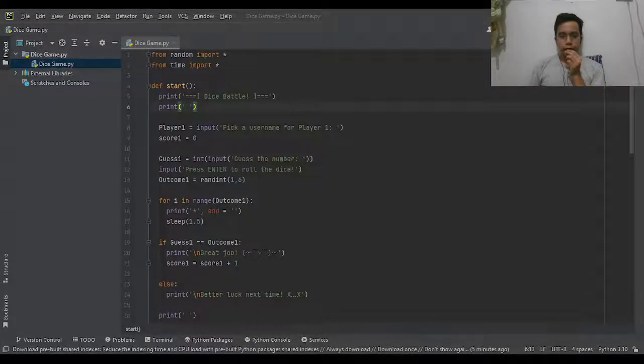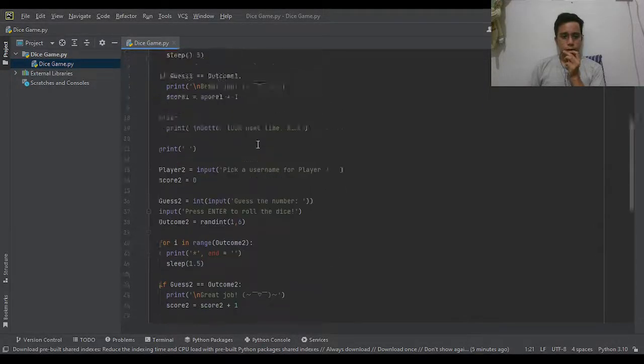Good day, sir. Today I will be discussing my code on the third Python hands-on activity, which is a Python game. So this is my code.